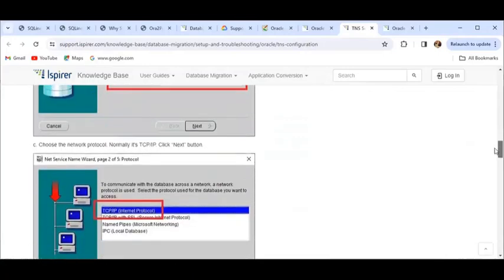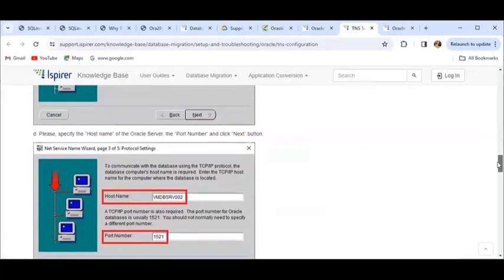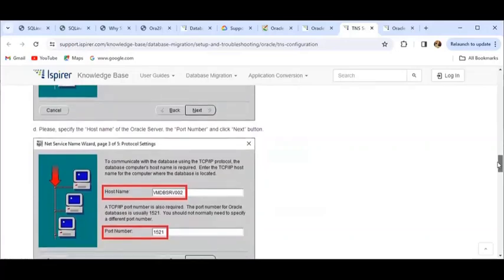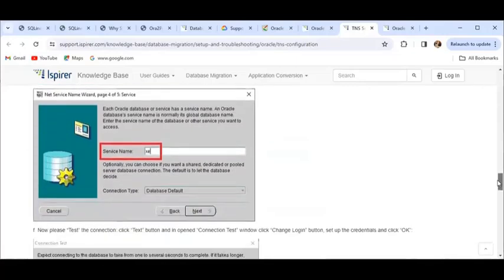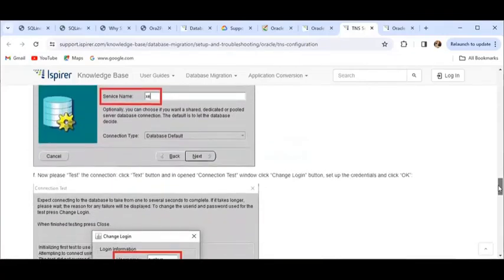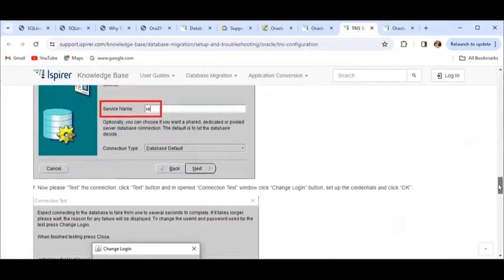Then we need to mention the host name of your Oracle instance and the port number, and the service name for your Oracle instance.